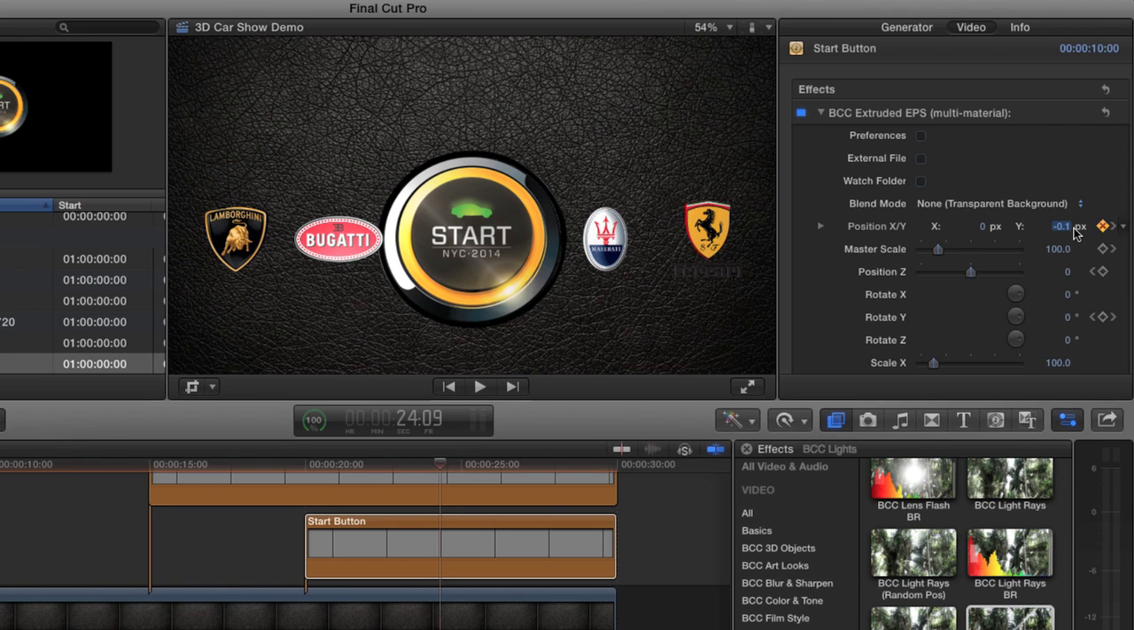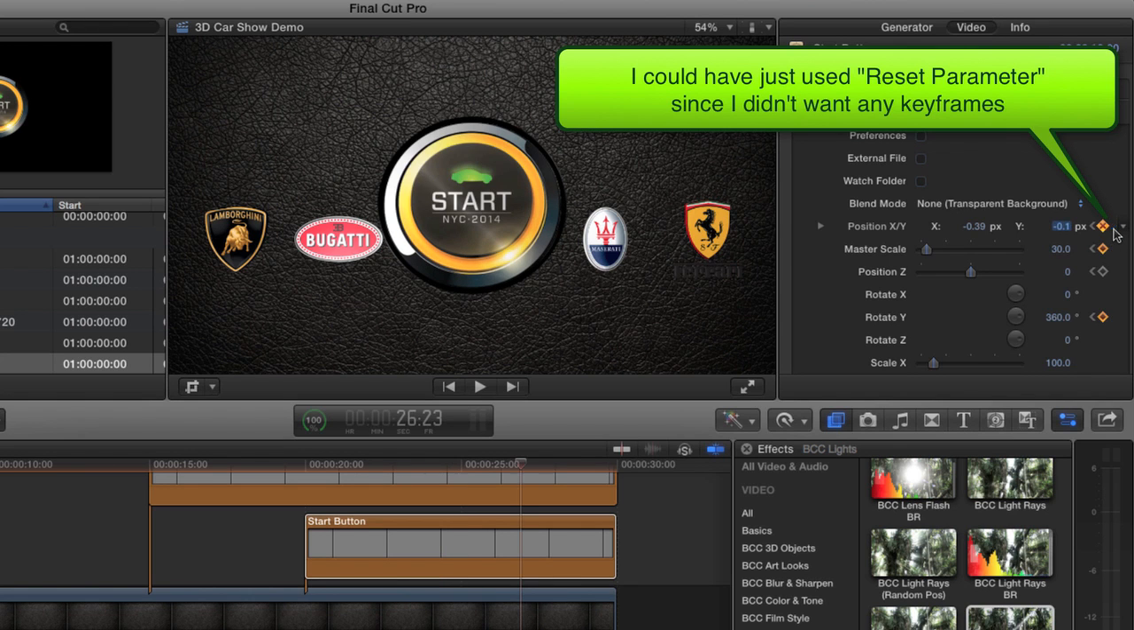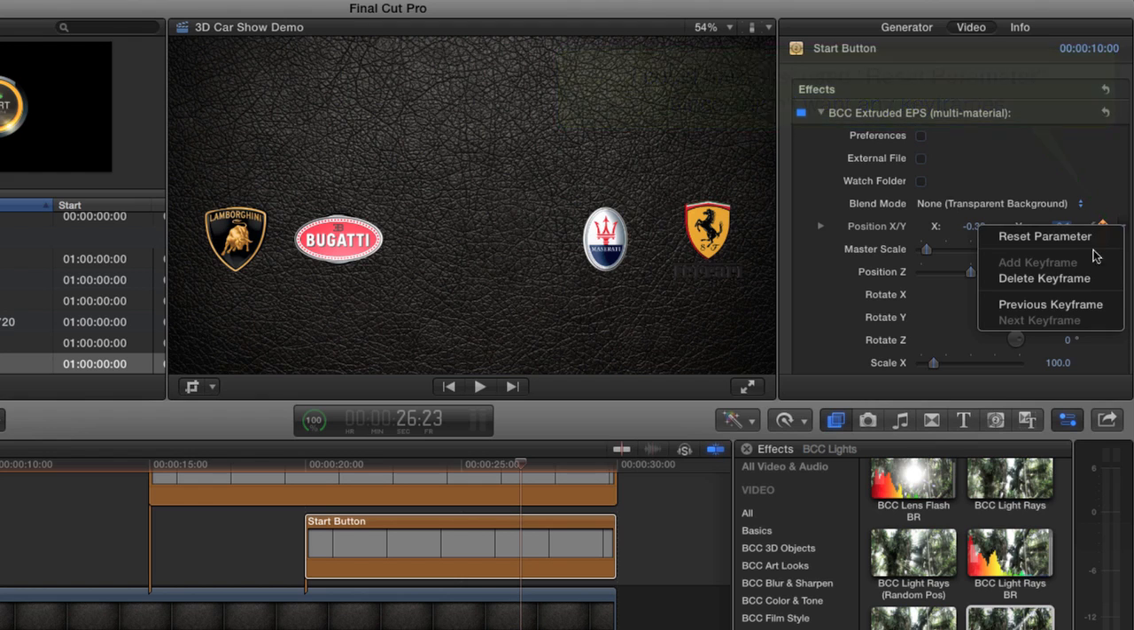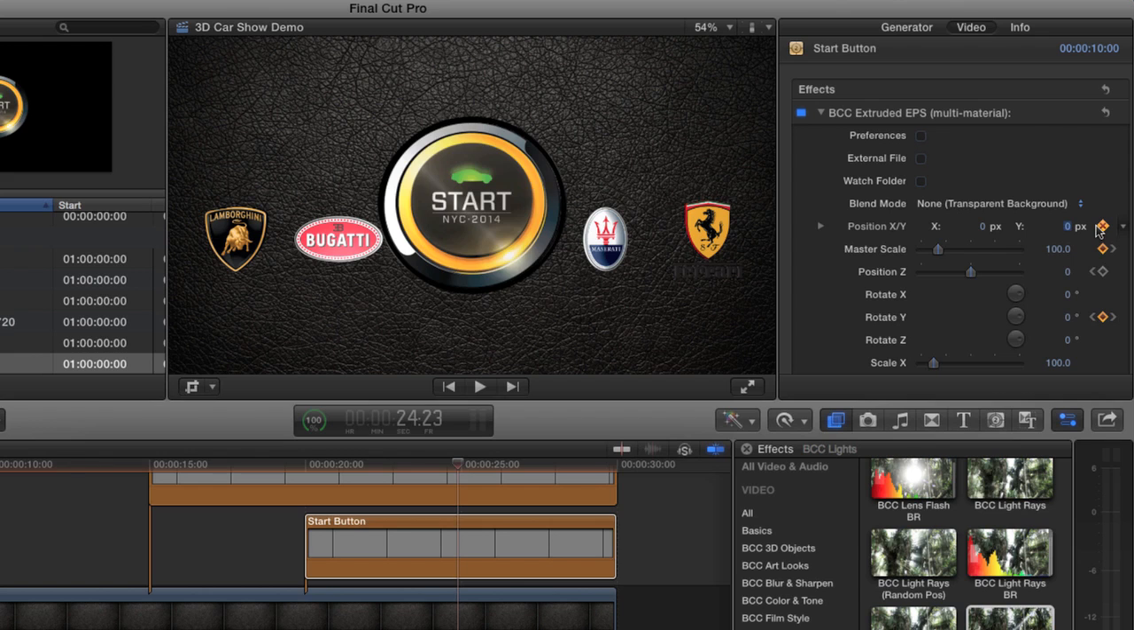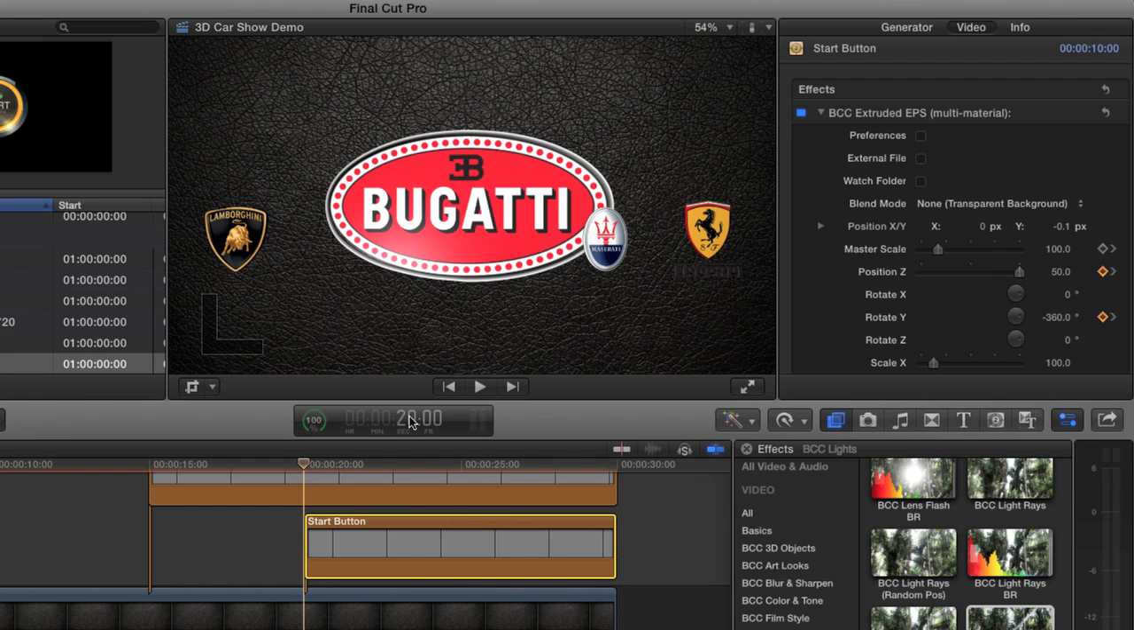However, I don't want that to be keyframed, so I'm going to delete this keyframe. So let me go find the other keyframes. And I'm going to delete that keyframe. And delete the last keyframe. So I don't want any keyframes on start. I just want start to naturally be a little bit lower than the rest. I think that'll be fine. So now let me go back to the beginning here. So start begins at 20. So there's going to be 2 seconds before it comes up at 22.